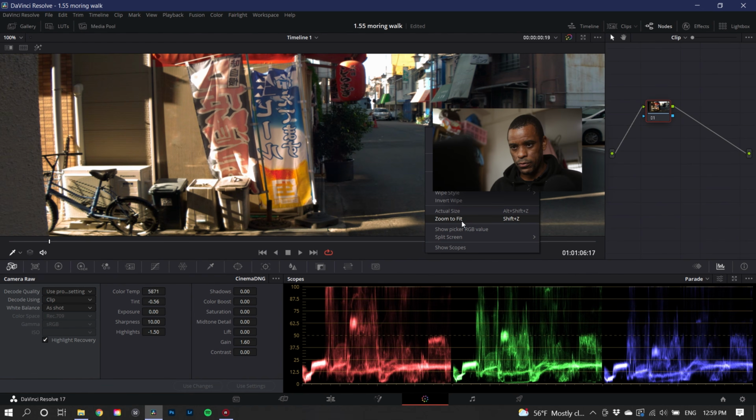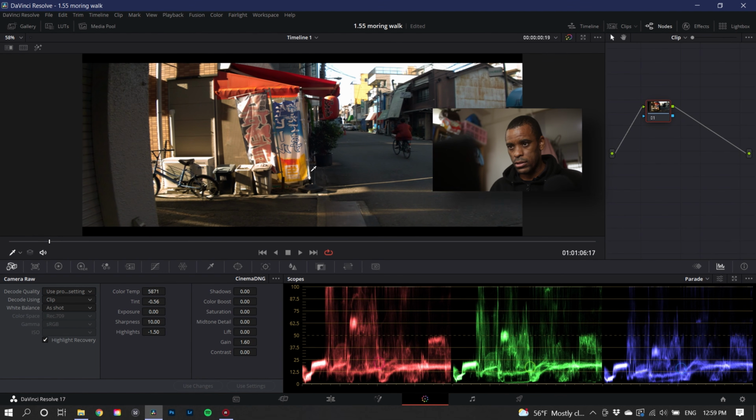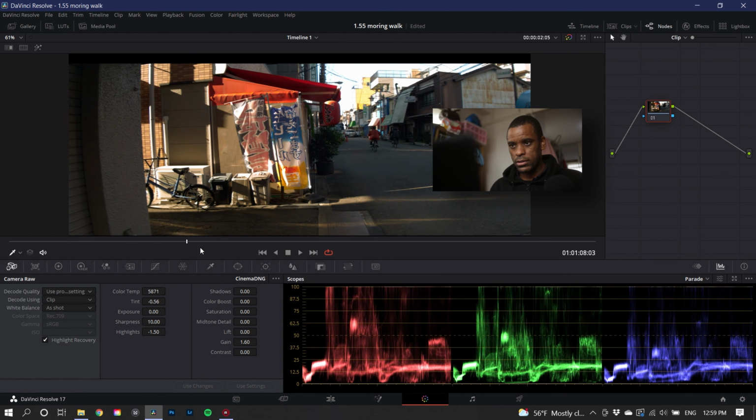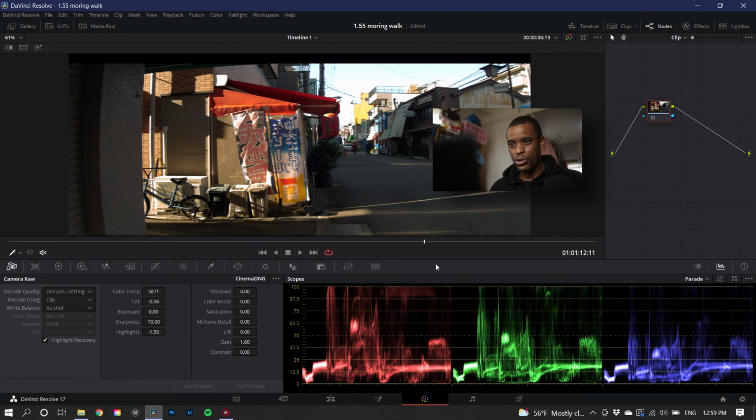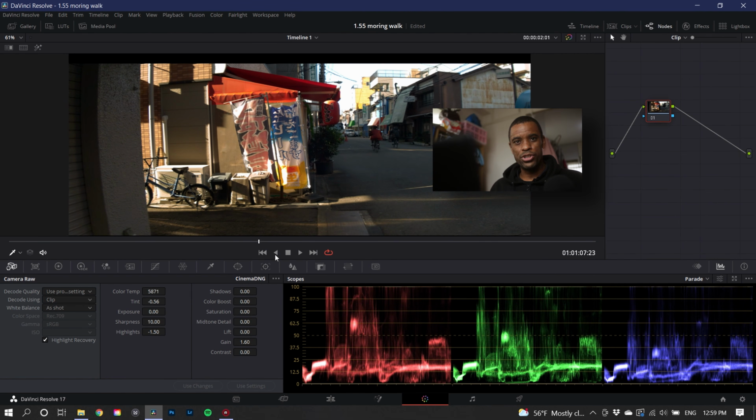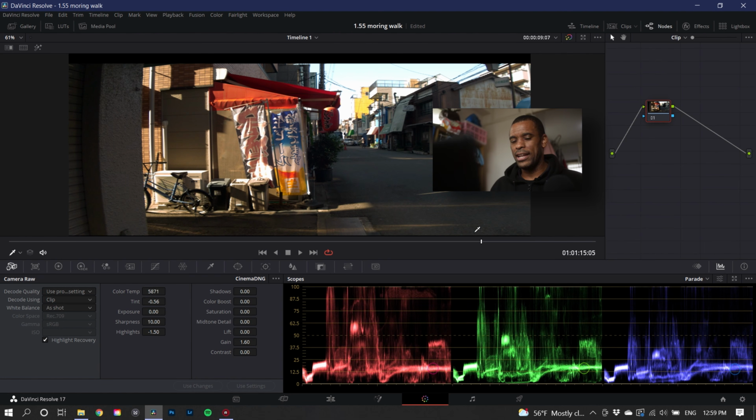Hang on, we can't see the full file, fit to screen. There we go. Let's zoom in just a little bit. So it is what it is. That's why it's important to expose it correctly. Doesn't matter what camera you're shooting with. This happens even on an Alexa or a Red. If you overexpose past the limit of the camera, you can't save that data, guys.